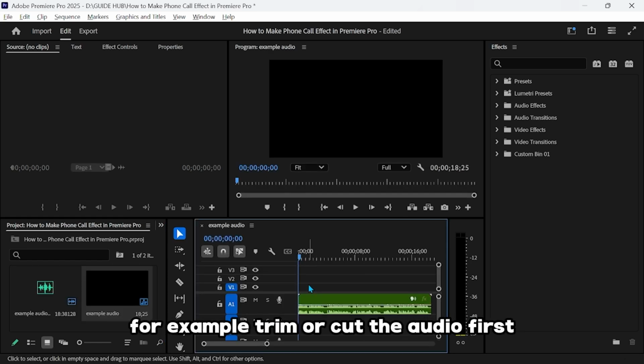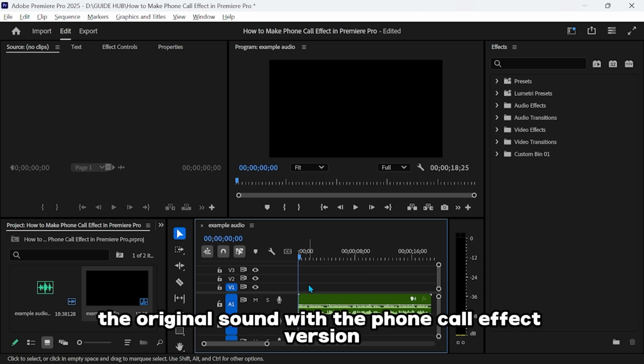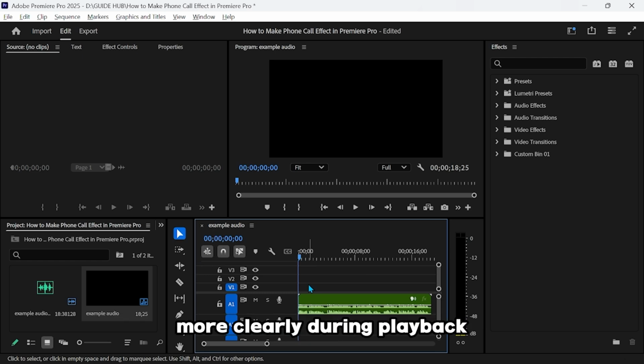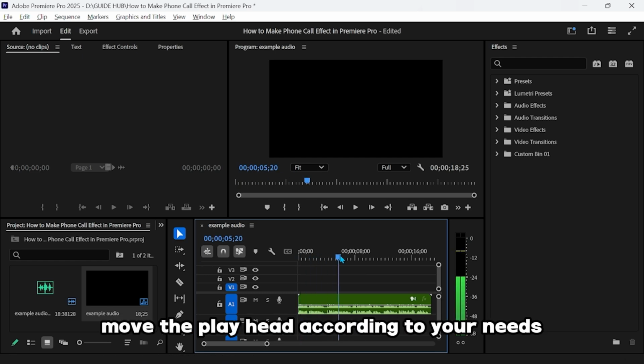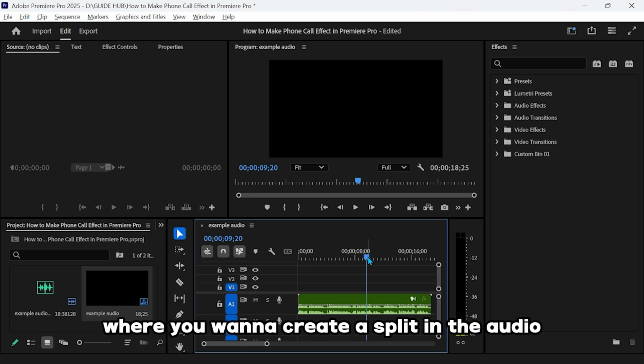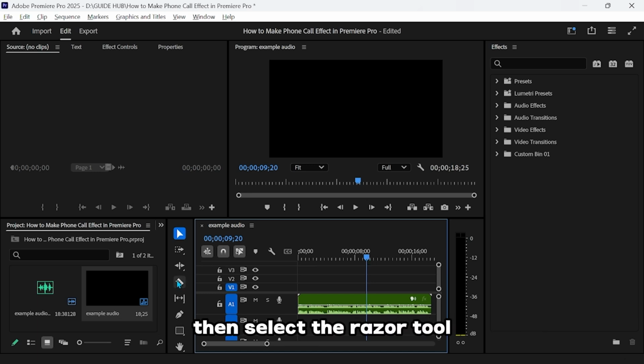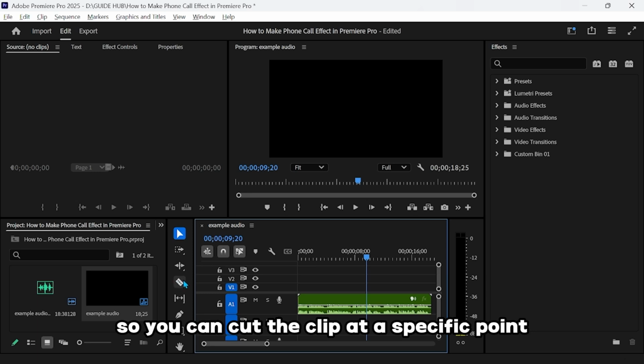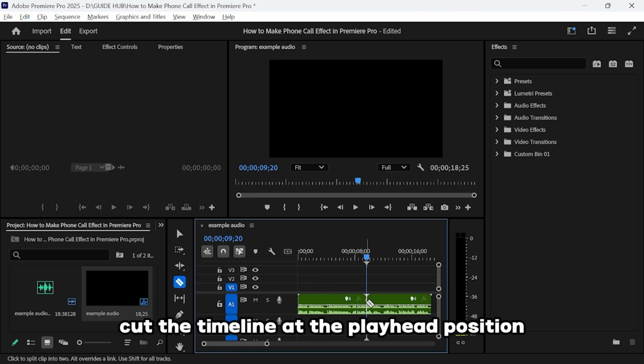For example, trim or cut the audio first so you can compare the original sound with the phone call effect version more clearly during playback. Move the playhead according to your needs to find the exact position where you want to create a split in the audio. Then select the razor tool so you can cut the clip at a specific point. Cut the timeline at the playhead position to divide the audio into separate sections that can be edited independently.